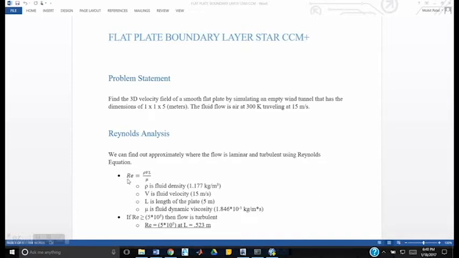So first, you see the formula for the Reynolds number here. Reynolds number equals rho V L over mu. Now rho is fluid density, V is the fluid velocity, L is the length of the plate, and mu is the fluid dynamic viscosity. And we know that for this example, if the Reynolds number is greater than 5 times 10 to the 5th, then the flow will become turbulent.